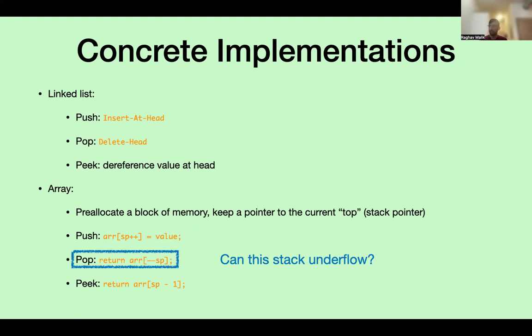Kind of alluded to already, but can this underflow? Yeah, it can underflow. If the stack is empty, then the stack pointer is 0. If I decrement it, now it's -1. Now it's pointing before the beginning of the array. So again, it's going to be dereferencing memory that I haven't allocated.